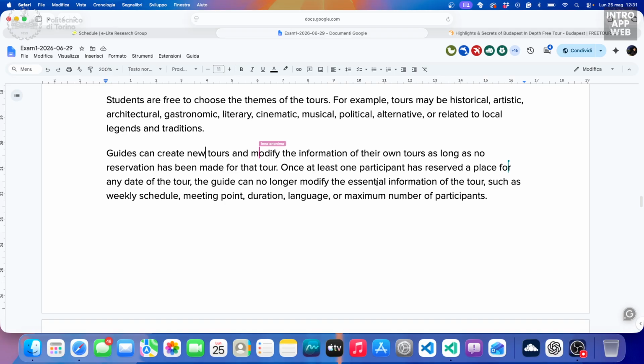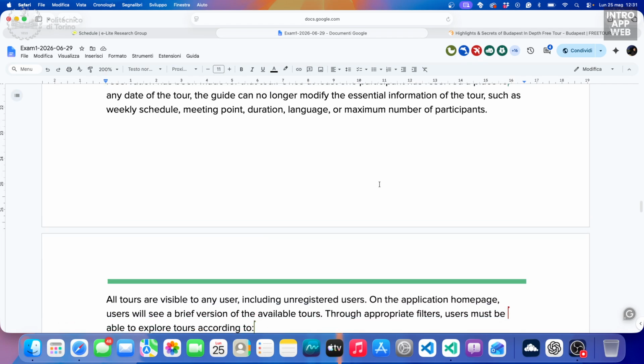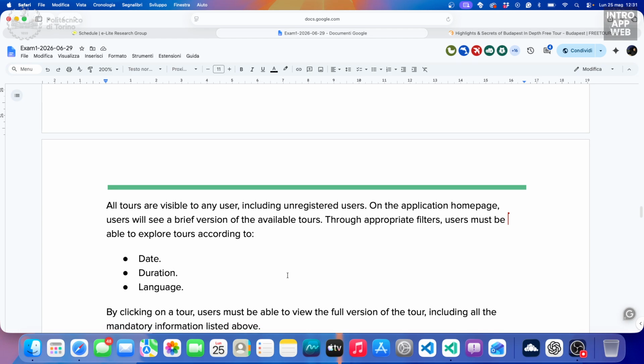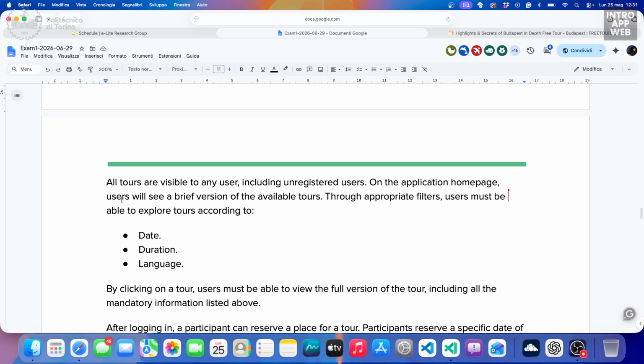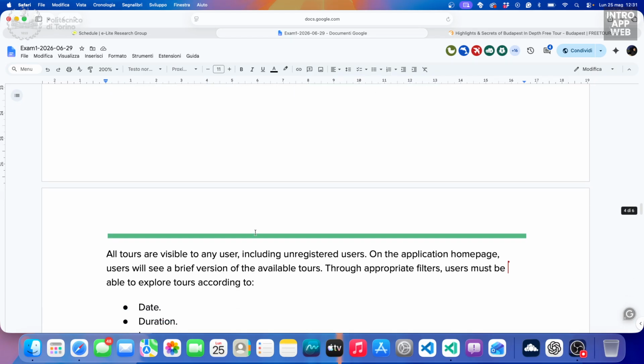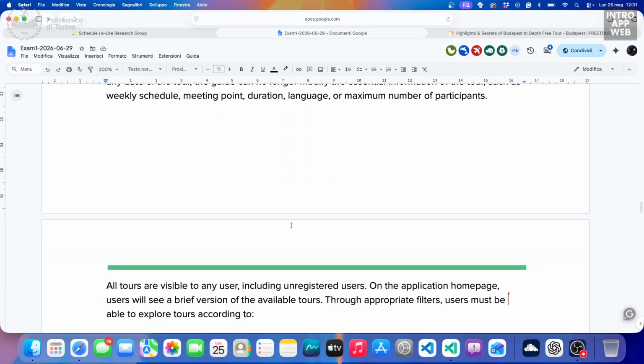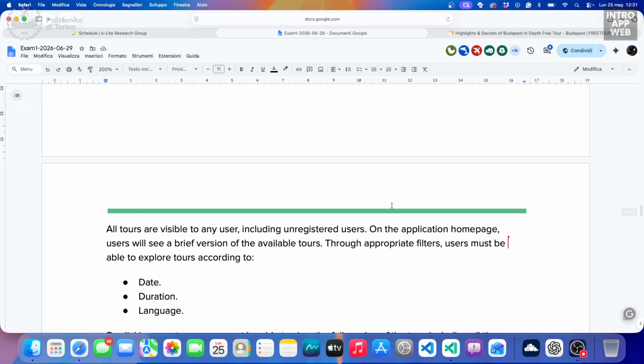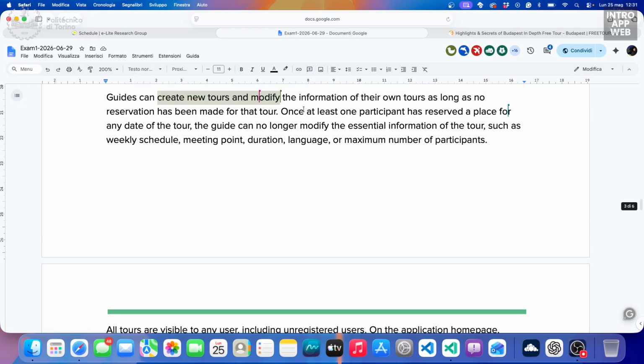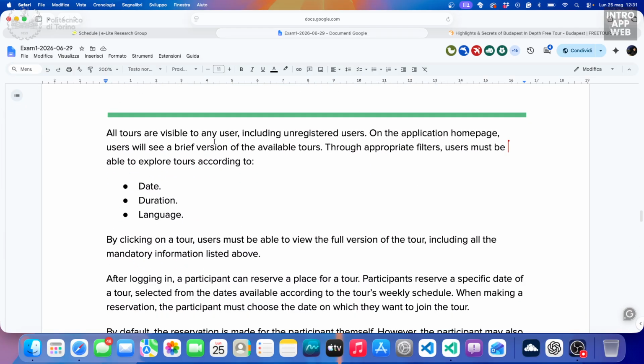Are they also able to delete the tour? No, delete no. Okay, all the tours, so please, that question, write it here so that I can remember to answer it again and eventually do modifications on the text.